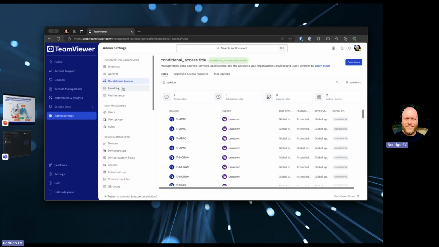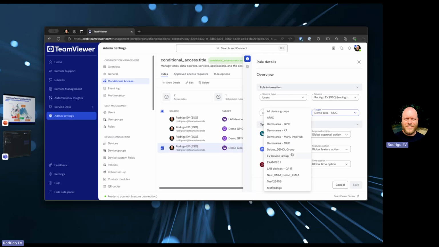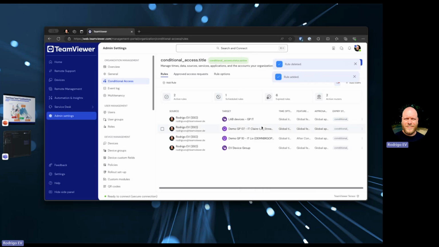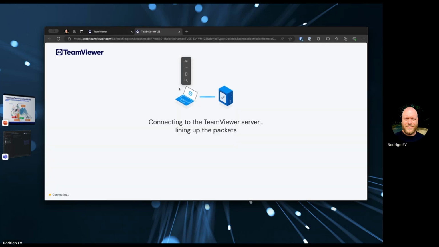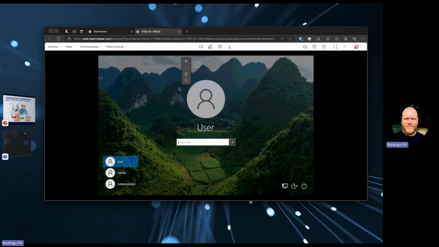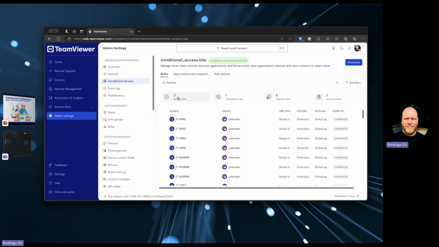So let's fix it again. Conditional access, filter, and select my rule that I changed, and I will change it again to that virtual machine, that device group. That is the target. Connecting again. The connection is working again. But the TeamViewer conditional access is not only about allowing or blocking sessions or connections. We have some other features as well. So let me give you another example.